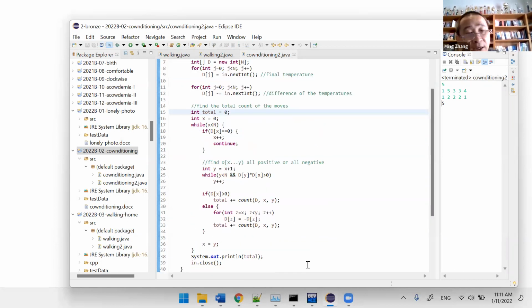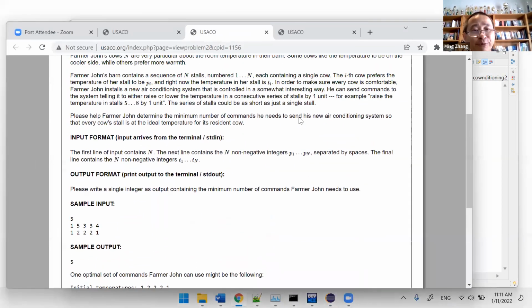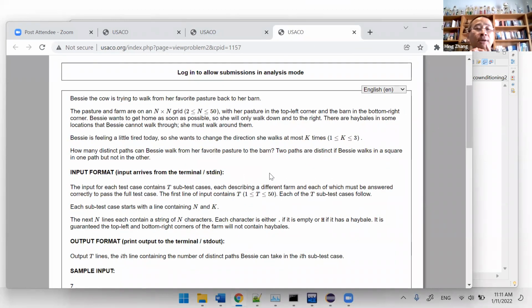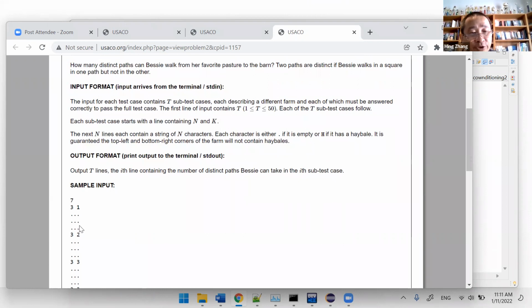Okay, everybody. Now let's go to question 3, walking home. This one actually is a little bit different. N is not too big. N is the size of the grid, n by n, a square grid. We need to go from the upper left corner to the lower right corner.